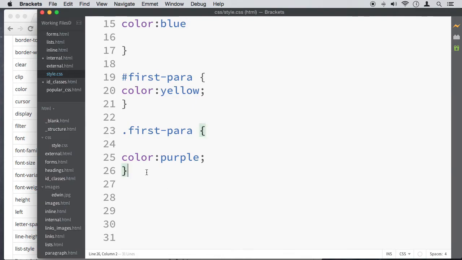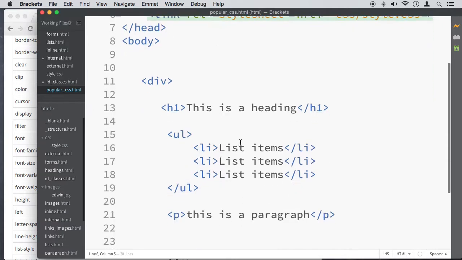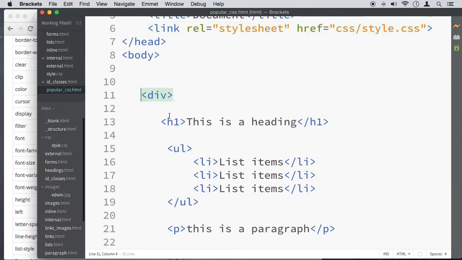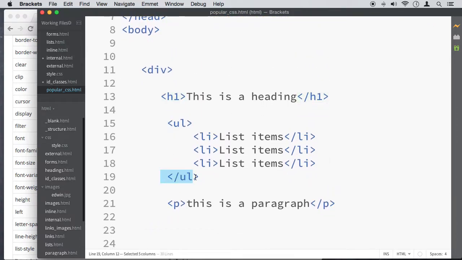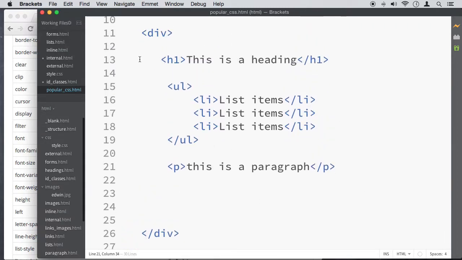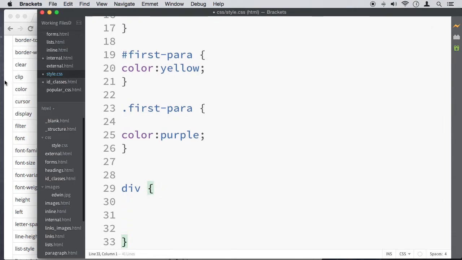All right, so let's play around with this a little bit. Let's go to popular underscore CSS.html. We have a div here with an h1 and a ul. We don't have to put IDs on here because we don't have any other elements, so I'm just going to use tags for this. Let's play around with these properties right here. Let's first play around with the div element and use some of these properties for the div.